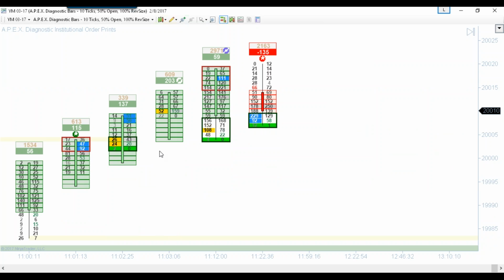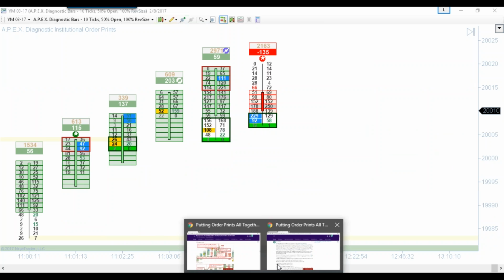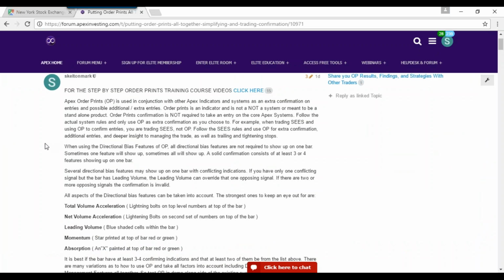Sometimes you might only have one or two, okay? So they don't all have to show up. Sometimes a bunch will show, sometimes only one or two will show. But for a solid confirmation, you really want to see 3 or 4 show up on that bar for a solid confirmation.